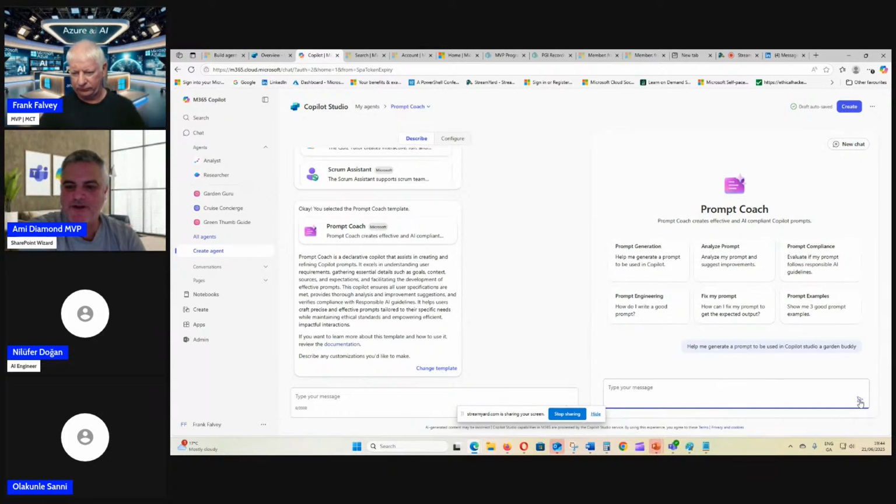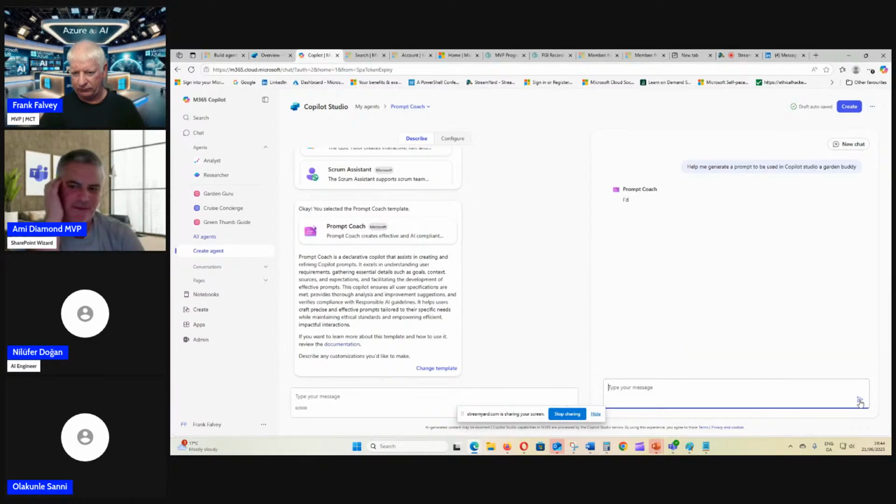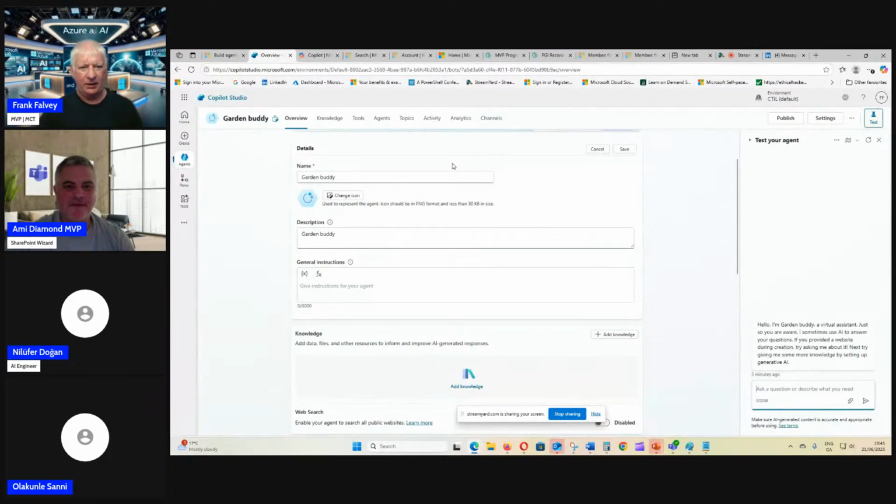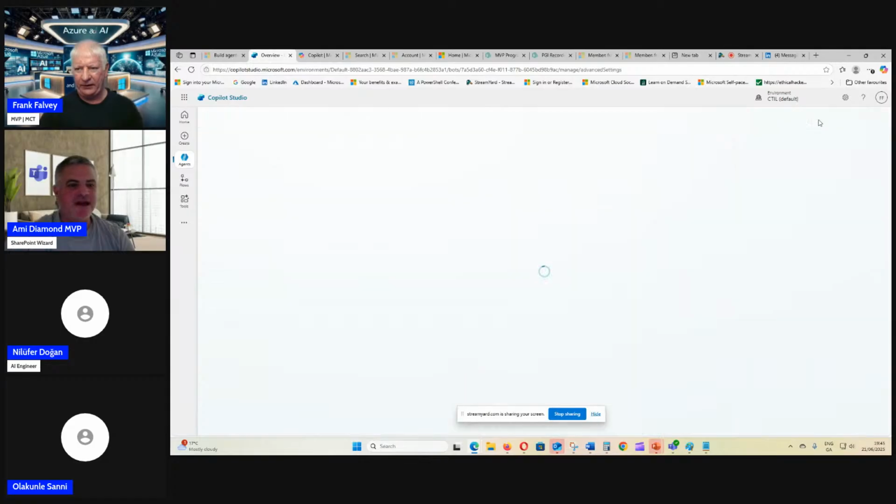But we want instructions. I don't know. What do you want the garden buddy to do? Give plants advice. So that's what you want it to do. It probably guides you with questions. So it's like the GCSE. This is what you want. You need to provide the answers, and then probably it will. So we need to go back here.